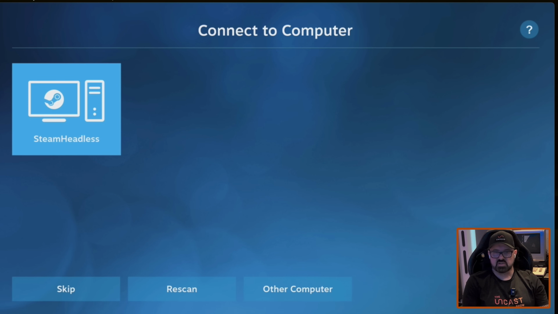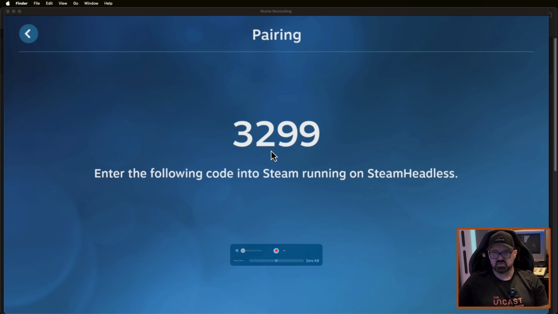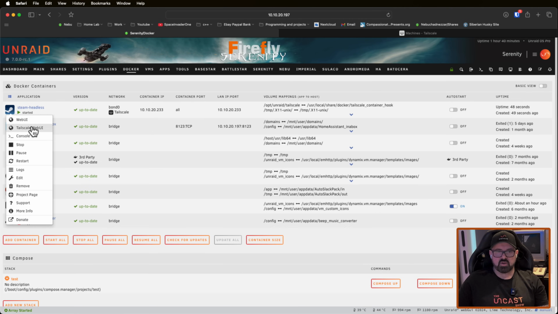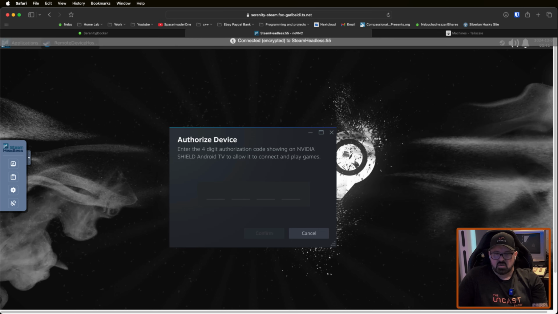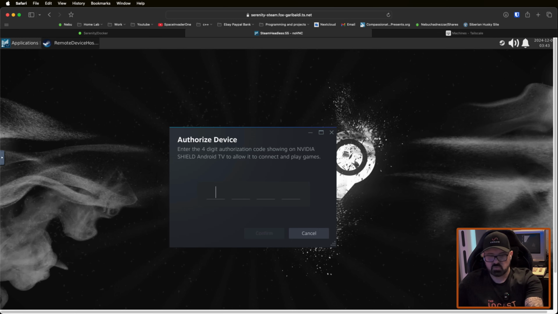So I'm going to click on the Steam Headless here, and it wants us to enter this code. So I'm going to open the Tailscale web UI here. I'm using the Tailscale web UI just because if we were doing this away from home, then we'd still be able to actually access the container.